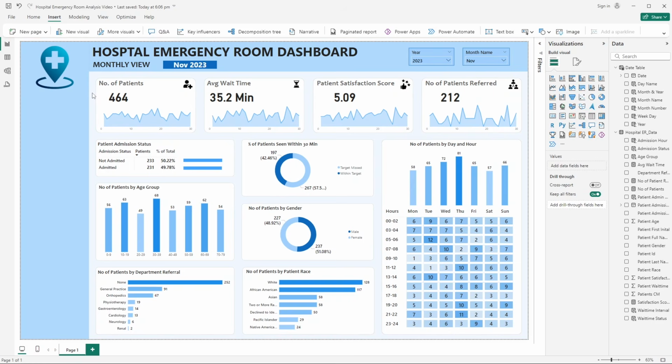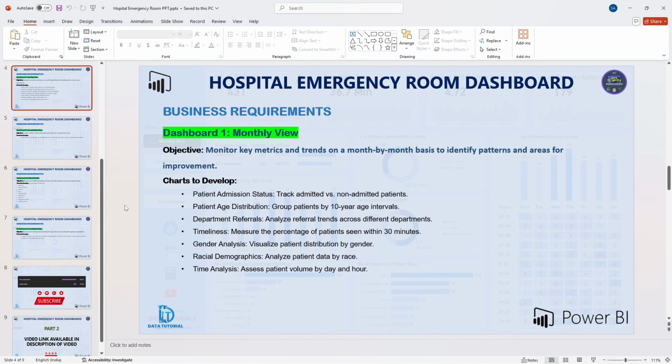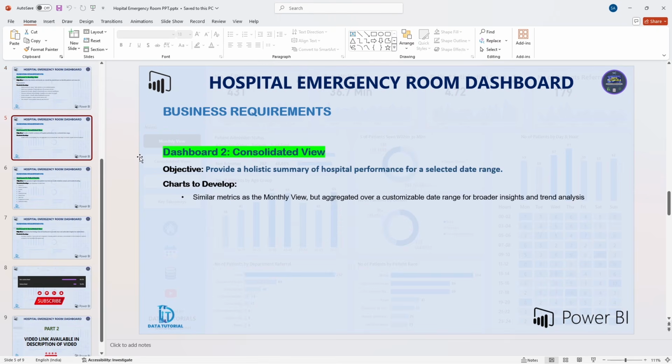So this is the hospital logo, right? Now the next thing we have to do is create as per our requirements. I will show you. This first dashboard, the monthly view, we have designed everything. Now when you go for the second dashboard, we have to create a consolidated view.